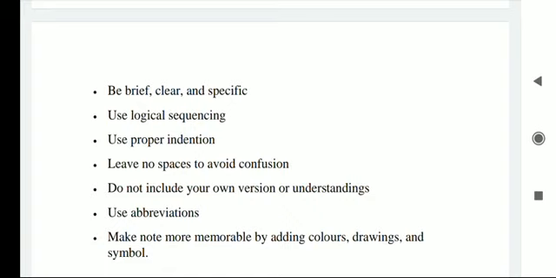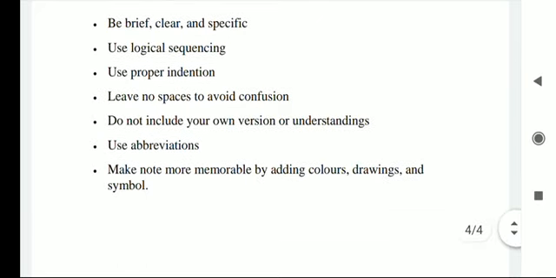Do not include your own version or understanding. We must go through the passage carefully and use the points which are described in the passage, and logically. Use abbreviations. Make the note more memorable by adding colors, drawings and symbols.